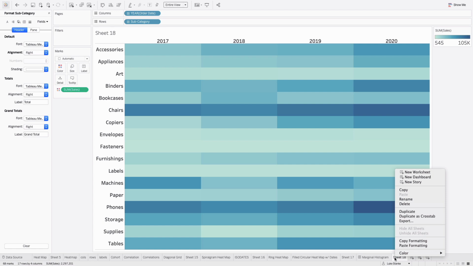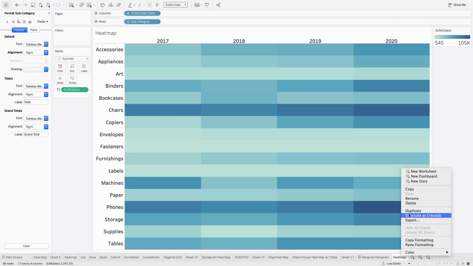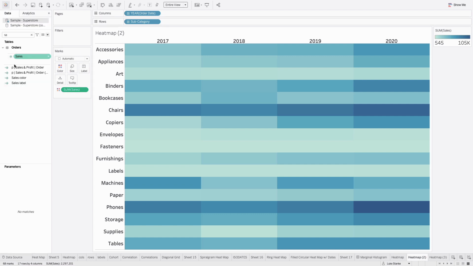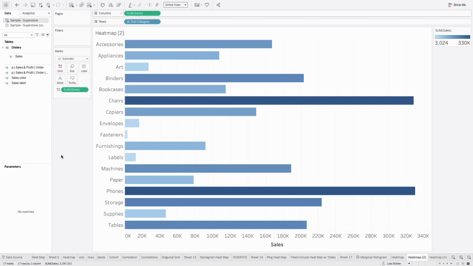We're just going to right click on that sheet. Let's call the sheet itself the heat map. And then I'm going to right click and duplicate that sheet twice. So heat map once, heat map twice. And on the first one, we can just take sales, leave it there on color, and we'll also add it out onto columns, and we'll remove year from our view.